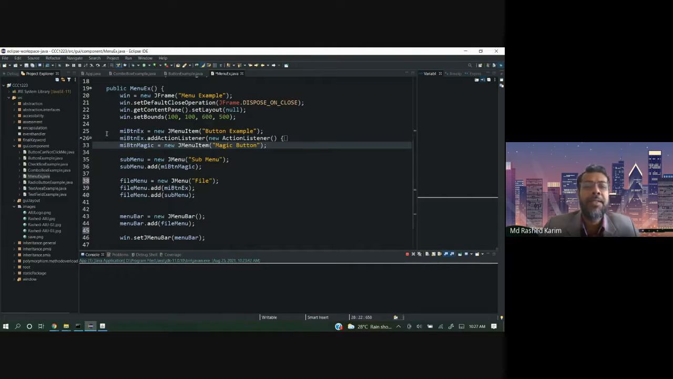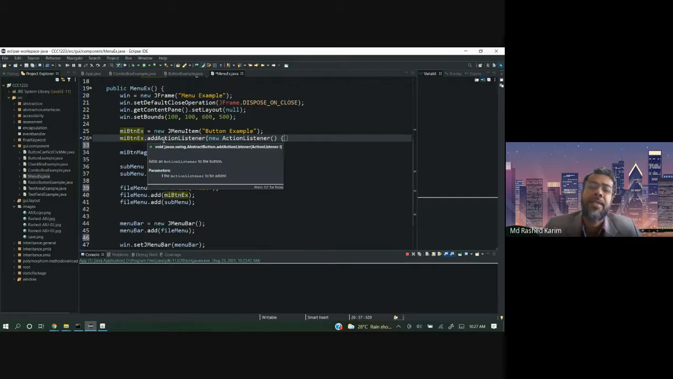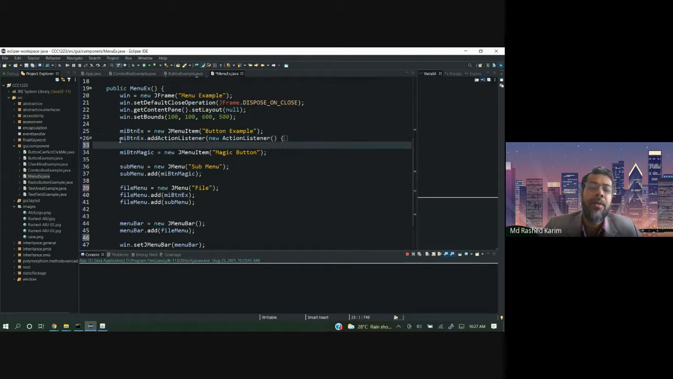This is my one menu item, and I have attached the action listener to it, nothing else. So forget about the action listener first. I have created an item menu. This is the menu item, a button example that will be executable. And I have created another menu item, the magic button.